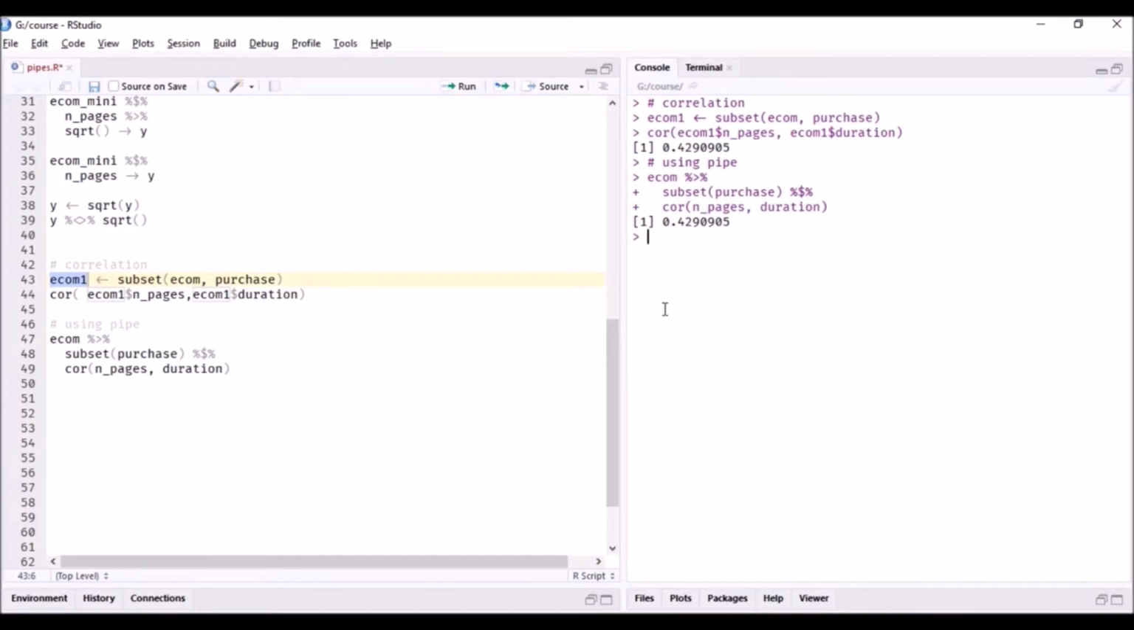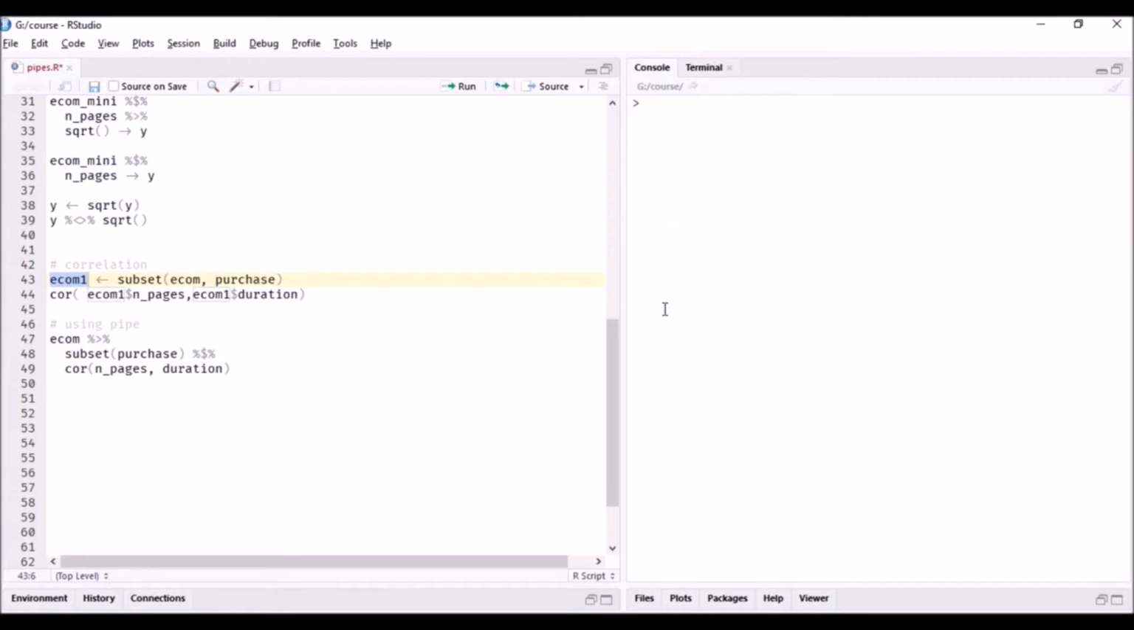Now with small data sets, it's fine if you still create an intermediate data set, but when you are dealing with very large data sets, if you end up creating multiple intermediate data sets, then it will take up a lot of space and your R session will slow down. So it is always good to avoid creating intermediate data frames or R objects unless you plan to use them for some other computation.